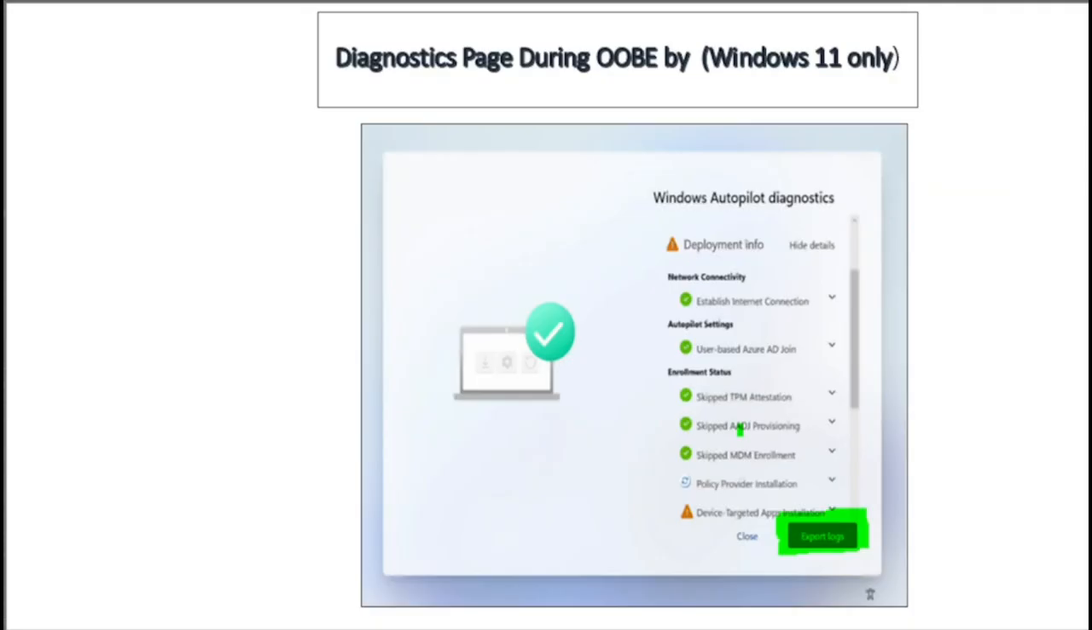We can extract the hardware hash for Windows 11 devices when the machine is in the out-of-box experience window and add the Windows Autopilot diagnostic pages. We just need to export the logs and we can get the hardware hash from that log.